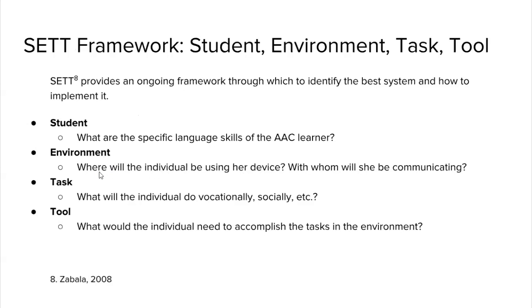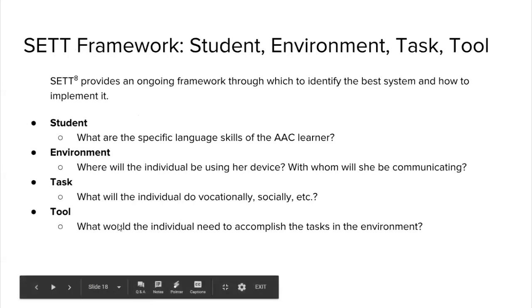So if they're making that transition, what's that new environment going to look like? And what kind of changes are we going to need to make to the device? What are they going to be doing? Vocationally, socially, et cetera. And then the tool.